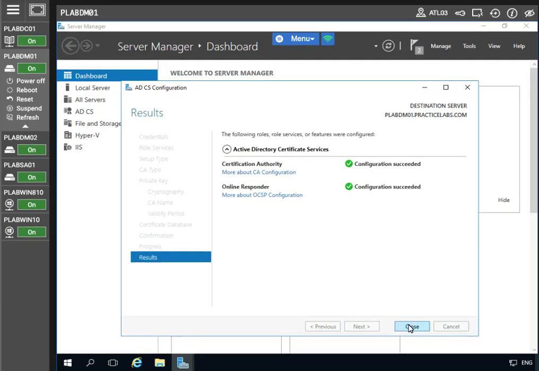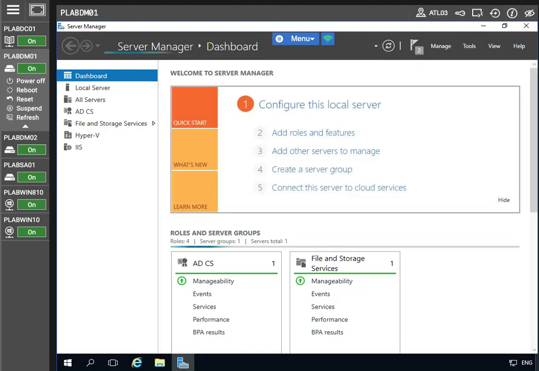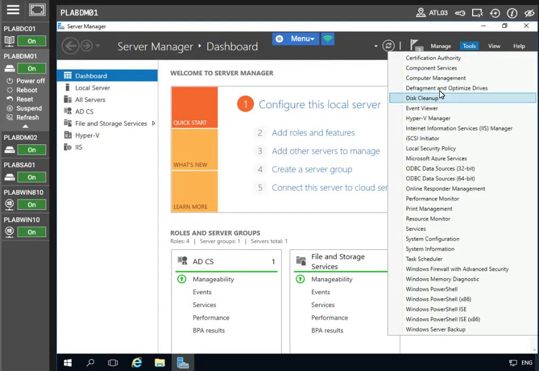Perfect. Nice and easy and quick, just like I like it. All right, so now we're back on the Server Manager console. Right now, we need to verify that AD CS is working for us. So let's take a look at the certificate authority. Let me refresh. Love a good refresh. All right, so we got an additional flag there, a notification. Let's take a look at the CA here.